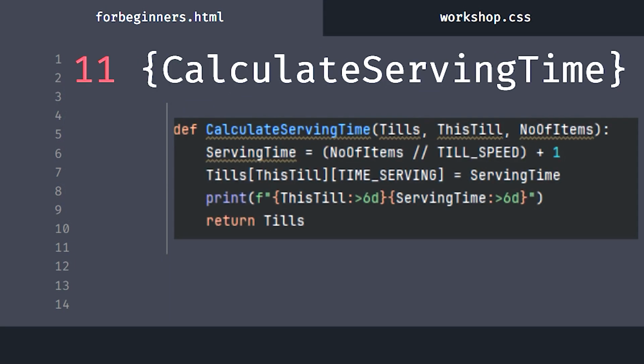The purpose of the calculate serving time subroutine is to determine the time it takes to serve a customer based on the number of items they have. It calculates the serving time using the formula number of items divided by till speed plus 1, where number of items is the number of items the customer has and till speed is a constant representing the speed at which items are processed at the till.